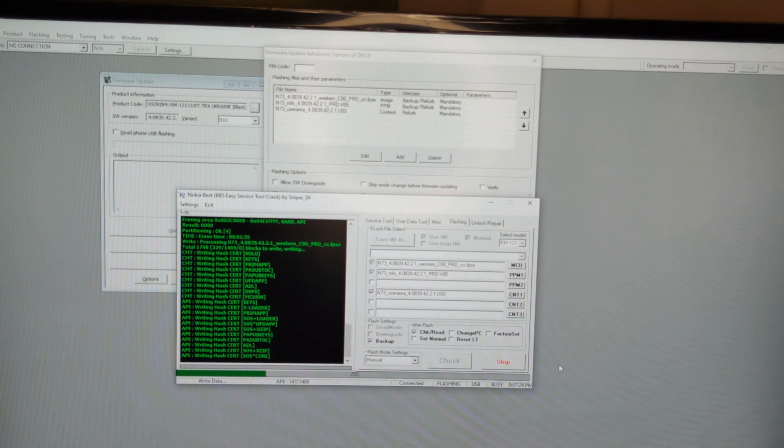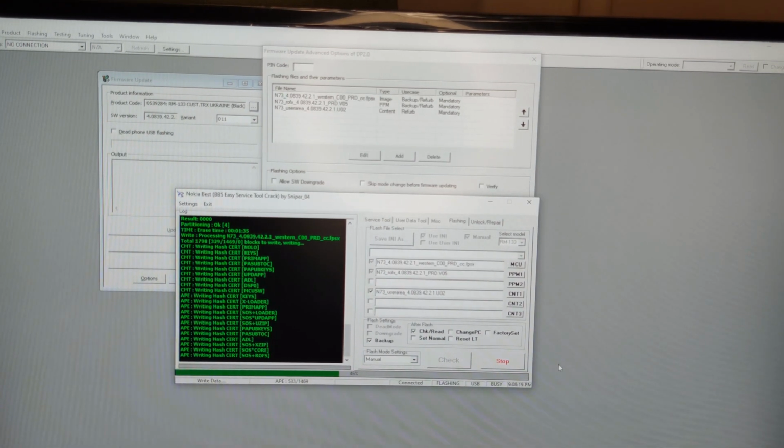This method with BB5 works even on newer PCs. It doesn't have the problem like the Phoenix. I only use the Phoenix now to see which file goes where. Fast forward again. Almost there.